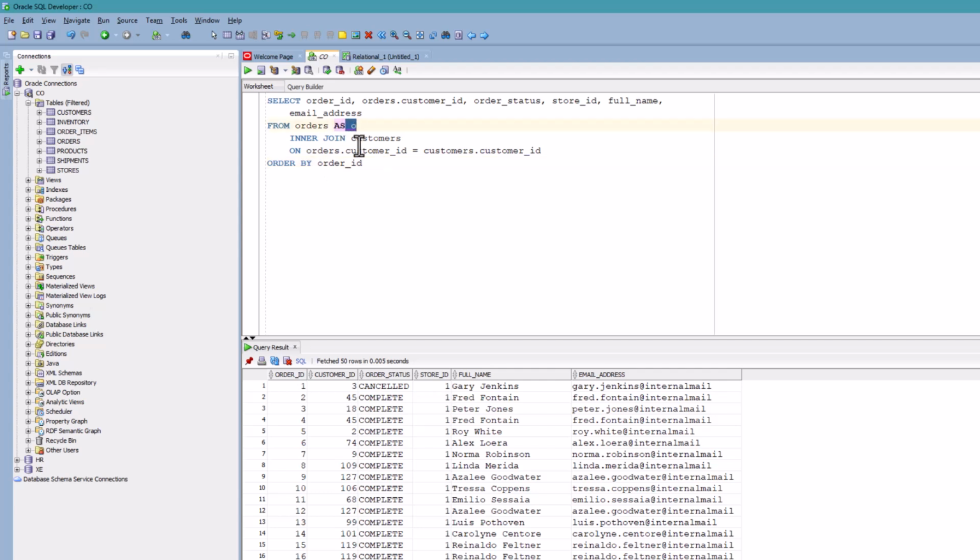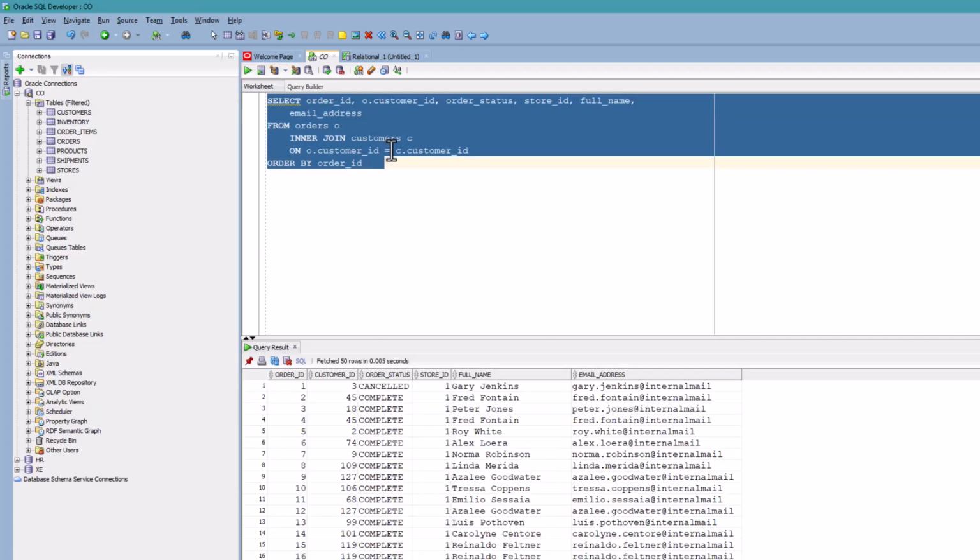We have this pink squiggly that is not resolving. If we remove the as, it's a little happier. So unfortunately with Oracle, we can't use that optional as. That has to be omitted. And we are going to add our C here. We would go through and change our references to match. Then I could run this query. It should return the same information as what we saw previously.